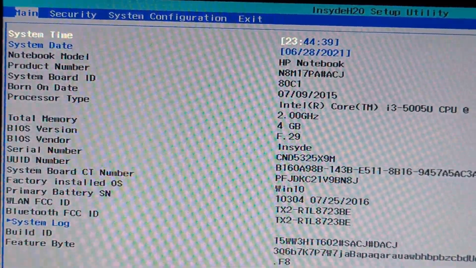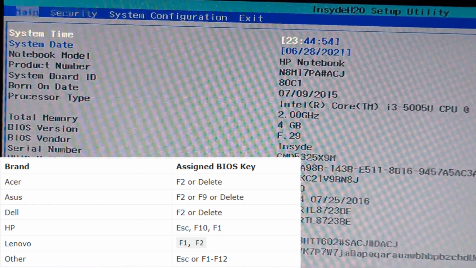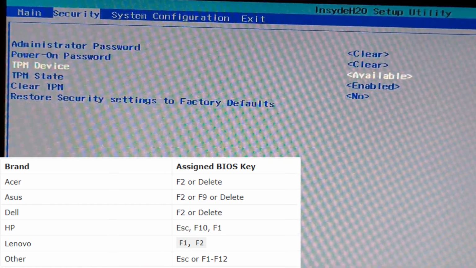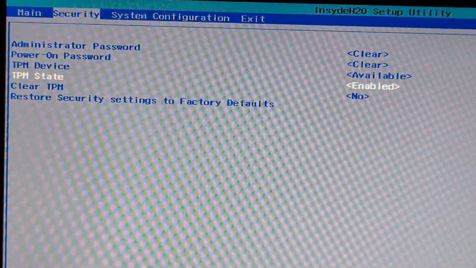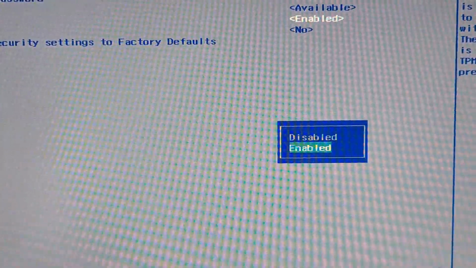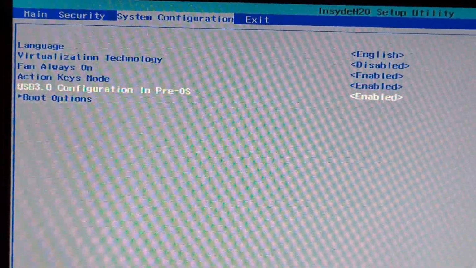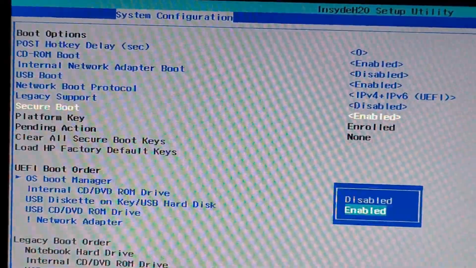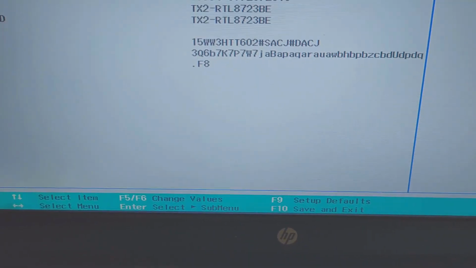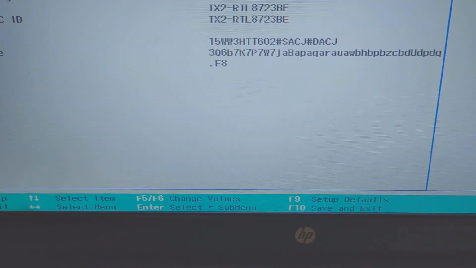Basically, you need to just restart your system and press the F9 key for HP. If you have some other manufacturer's laptop or PC, in the image you can see the corresponding boot key, you can press accordingly. After that, go into the security section. In the security section you can see TPM state, which is enabled here. In your case maybe it is not enabled, so just select it and enable it. Now just go into system configuration. Here you will see boot options. In boot options you need to enable the secure boot option, so just enable it and press F10 to save and exit. In your case BIOS could be different, so I will put all the links and videos, you can go through that and enable TPM and secure boot.